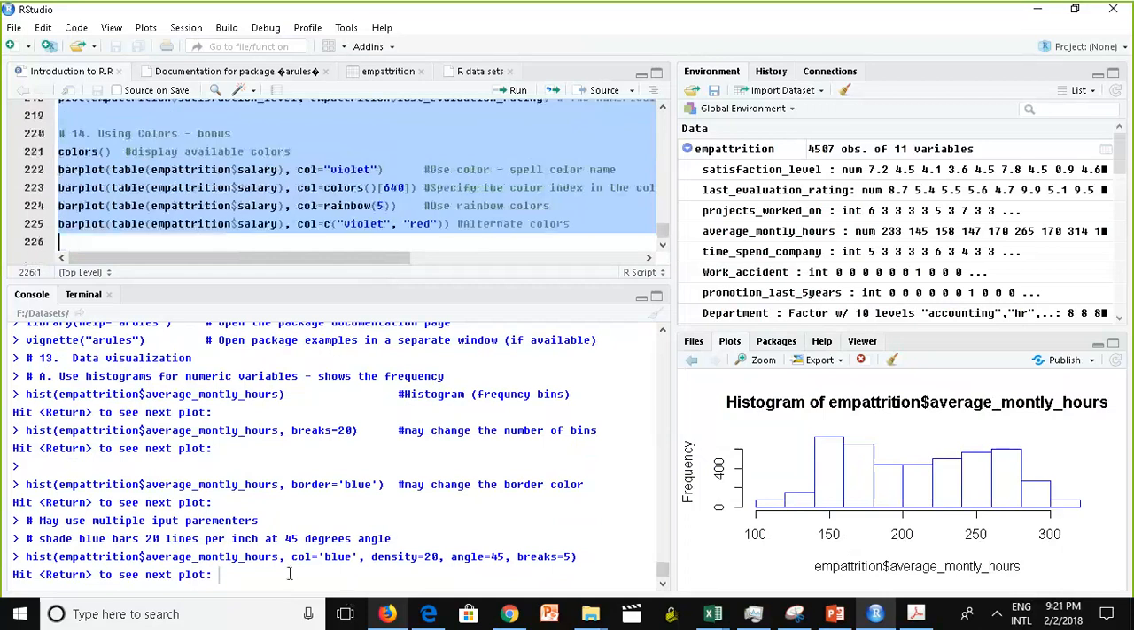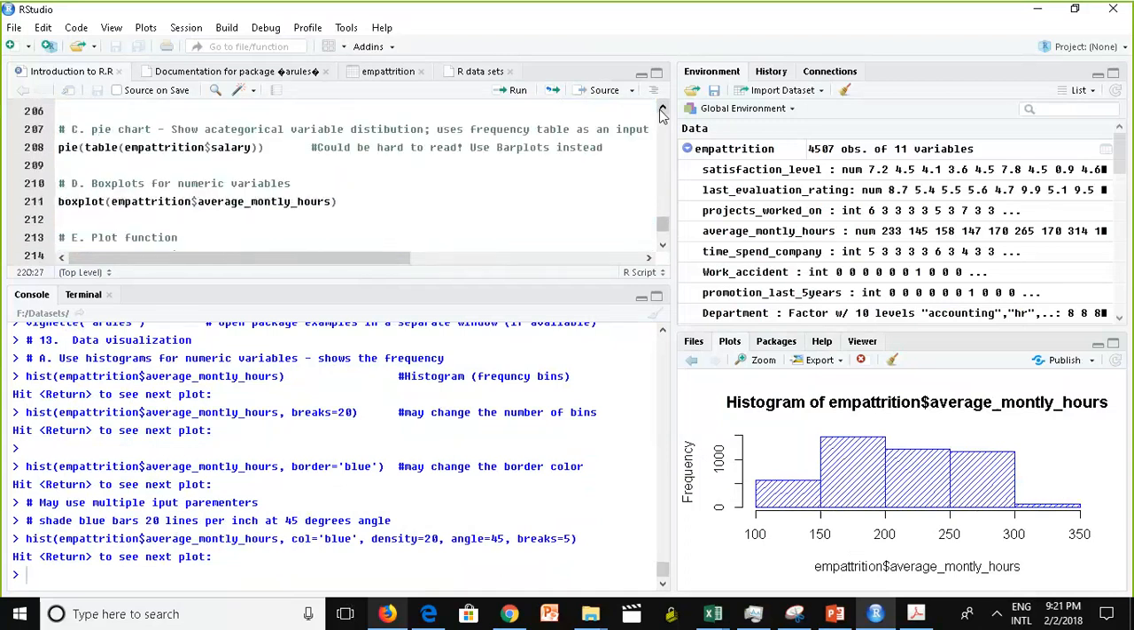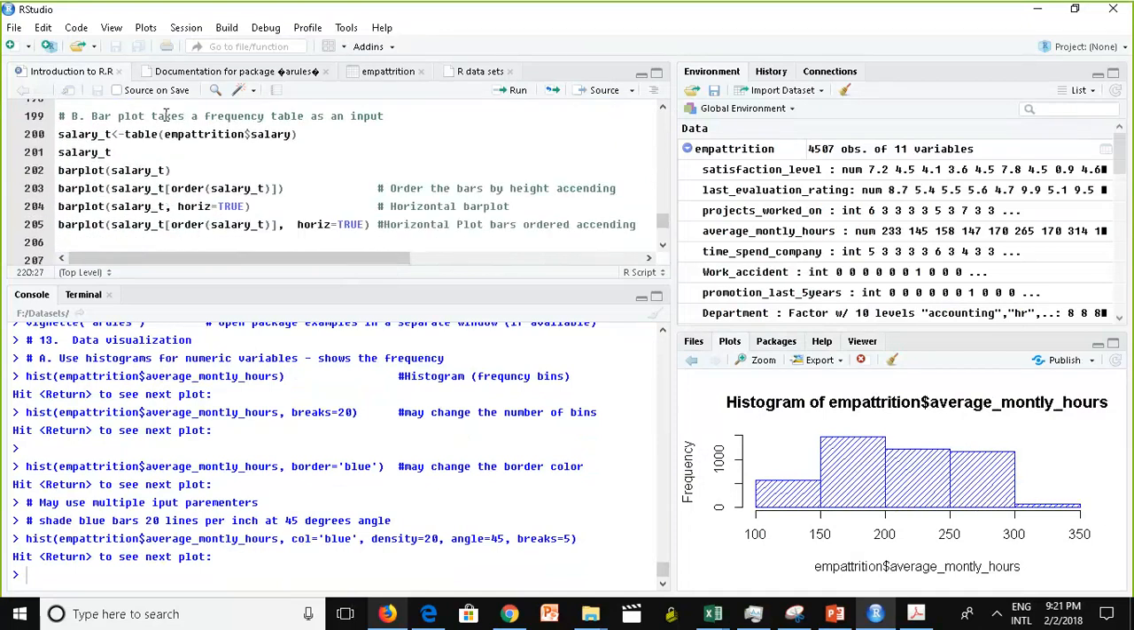I want to have this shaded, right? So here what I did was I specified more than one input parameter. I wanted it shaded, and I wanted it under a 45 degree angle and a number of breaks. Now, this one I just put some examples of the different alternative visualizations.